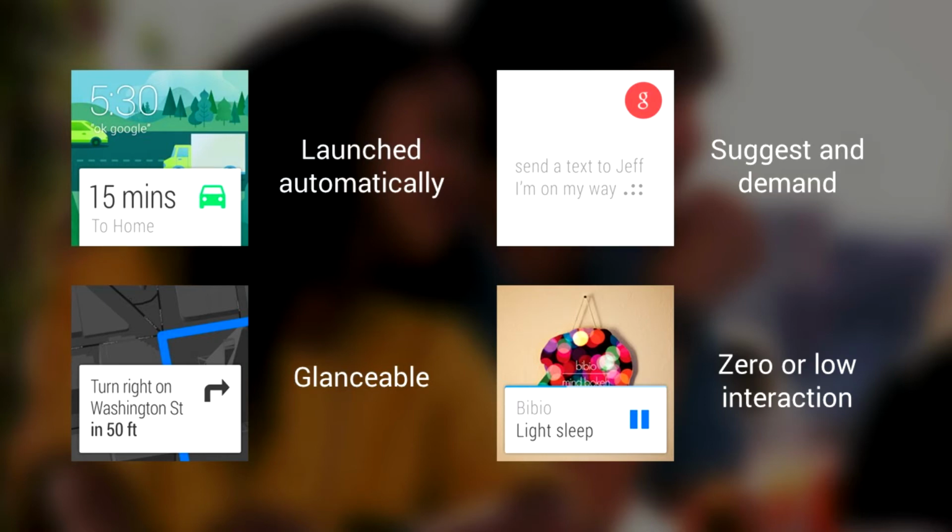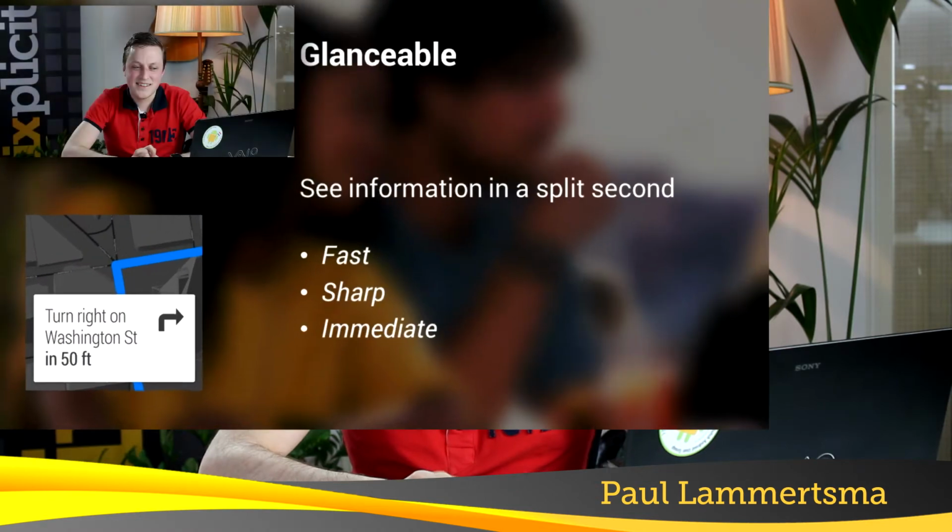And those are launching cards automatically, making sure the information contained in those cards is glanceable, providing suggestions to your user and responding to things that they're asking for, and making sure that any interactions through your Android Wear device are very, very minimal.